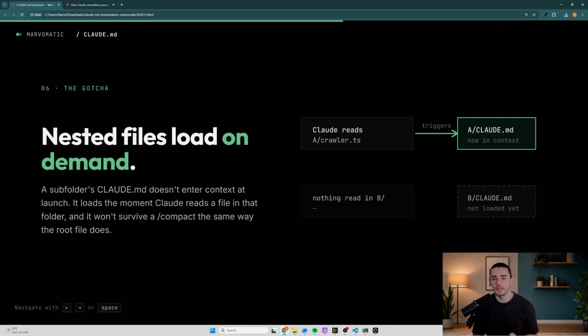a really small file, and then Claude already knows what the content inside of that project is, which also means it won't spend tokens on reading all the file content in order to understand what the subfolder is about. But there's one thing that is really important to know. Once you compact your conversation, then all the CLAUDE.md files which were loaded on demand will be lost.